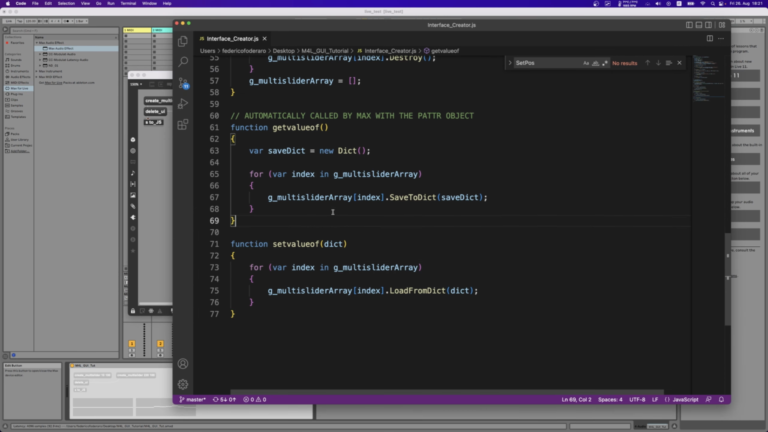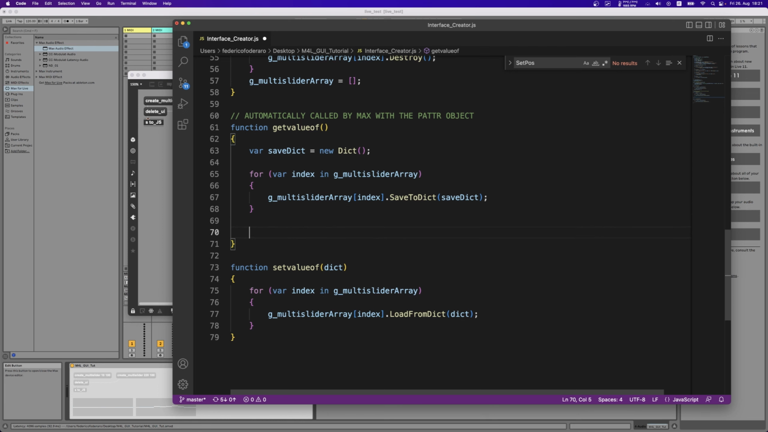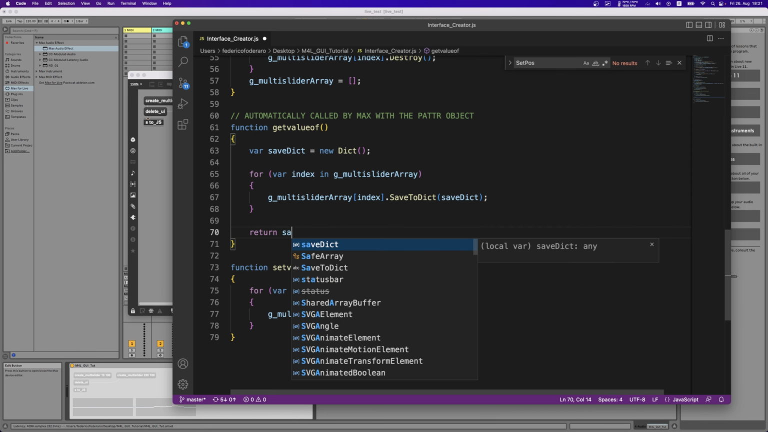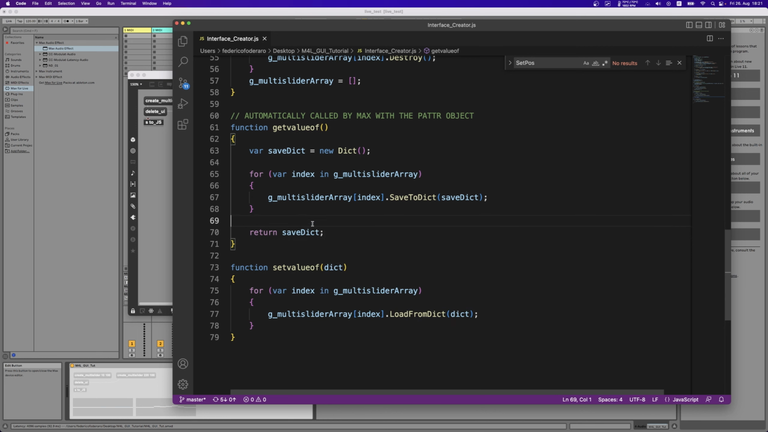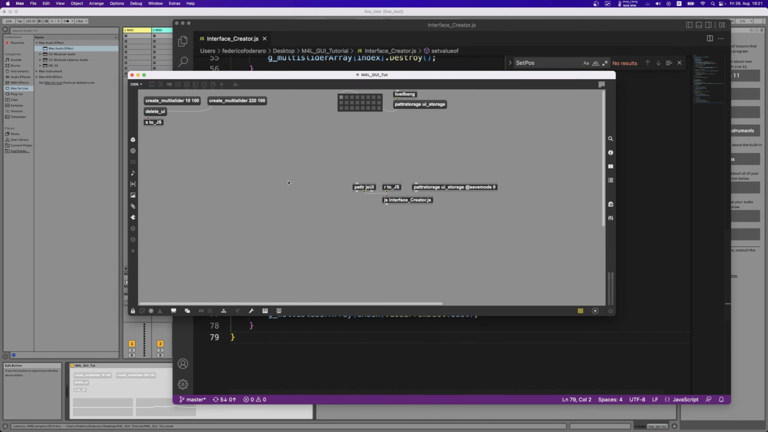It doesn't work because what I forgot to do is that in the get value of function, we need to return this dictionary, so Max can know that we save data inside this dictionary. I just added the return save dict to the get value of function. So let's try again, and I'm going to save that. Okay, it's working, crazy. I really didn't expect this to work, I have to admit. But awesome, it's working. Every time we can recall this preset and it's going to work.